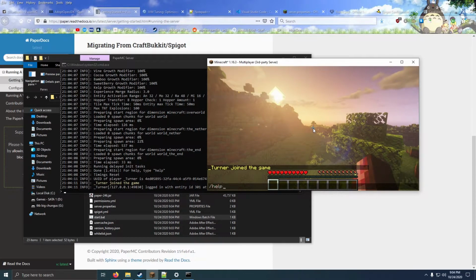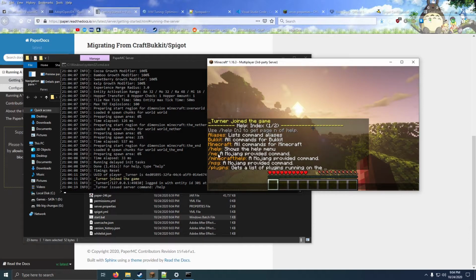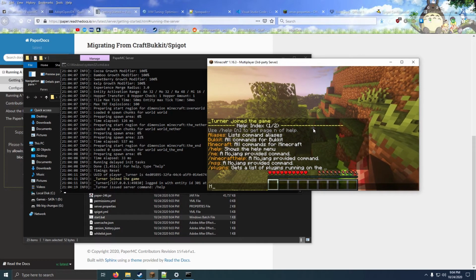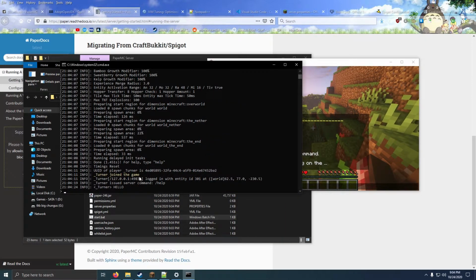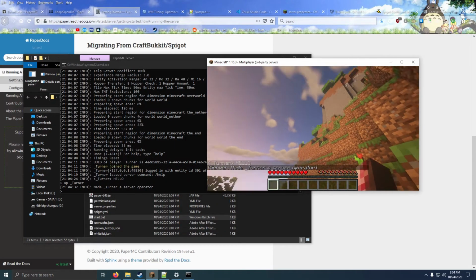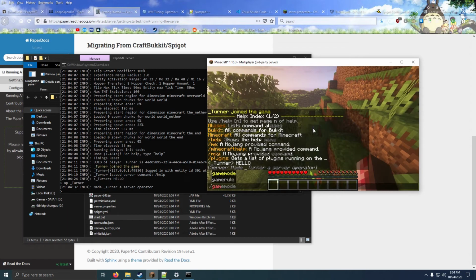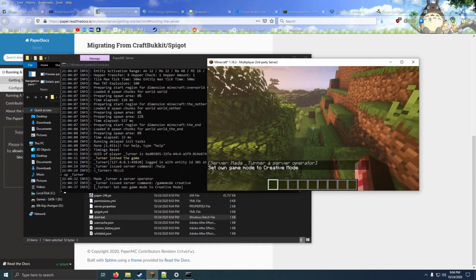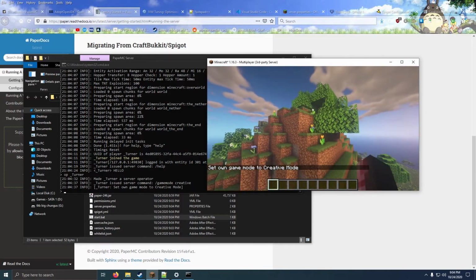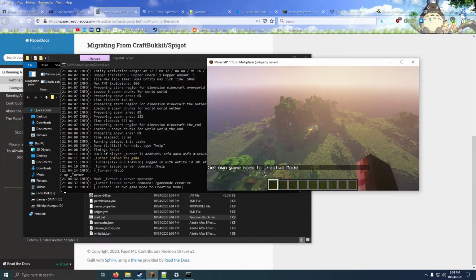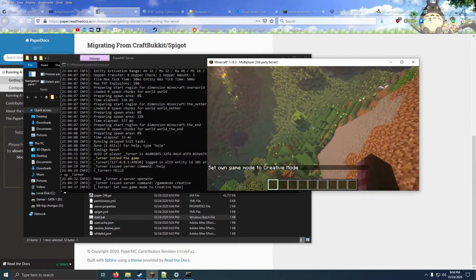So if I do /help, it shows the commands. And if I say hello, I'm on the server. So if I want to op myself, I do op space my name in the console. And now I'm opped on this server. And now if I do /gamemode creative, it will work. So now I can fly around, and I can use all the commands because I'm operator. So yeah, that's how you set up a little server.